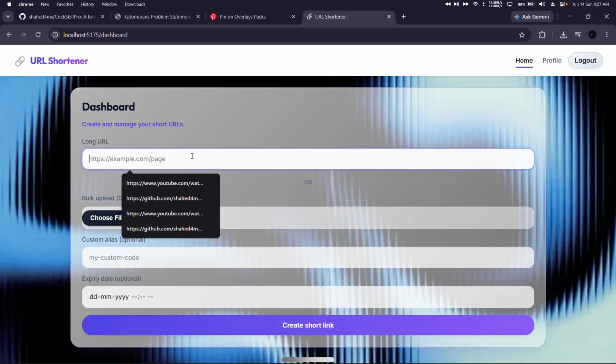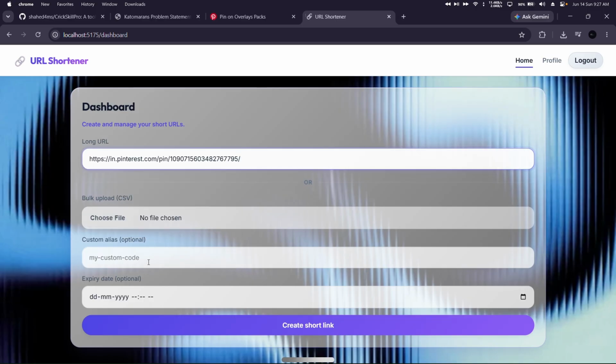Now we can go to Pinterest, any URL, for example, and give it into the long URL. Bulk upload is optional. Custom alias is also optional. Expiry date is also optional. Let's try it now. Let's give customize Coimbatore. These both are optional.